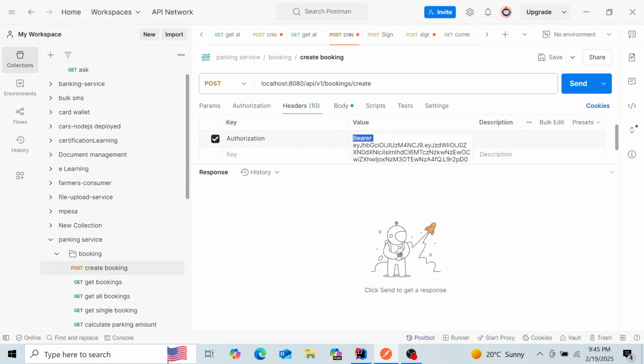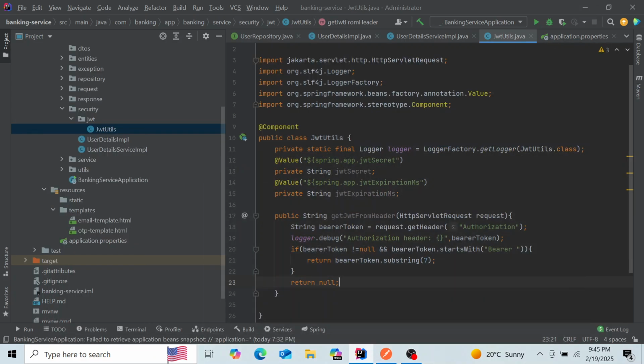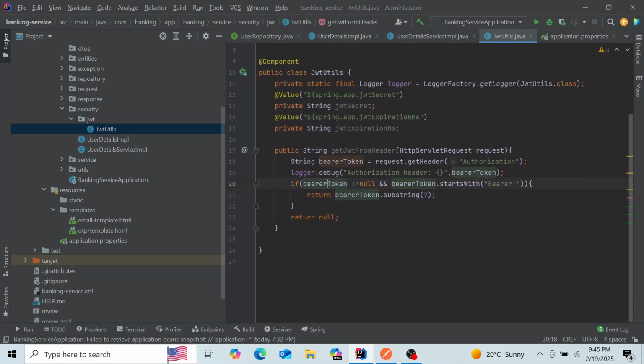How many characters? 1, 2, 3, 4, 5, 6, then there is a space, 7. And that is basically what we have done here: return bearer token dot substring 7. But if bearer token is null, we just return null. That is the number one method to get the JWT token from the header.